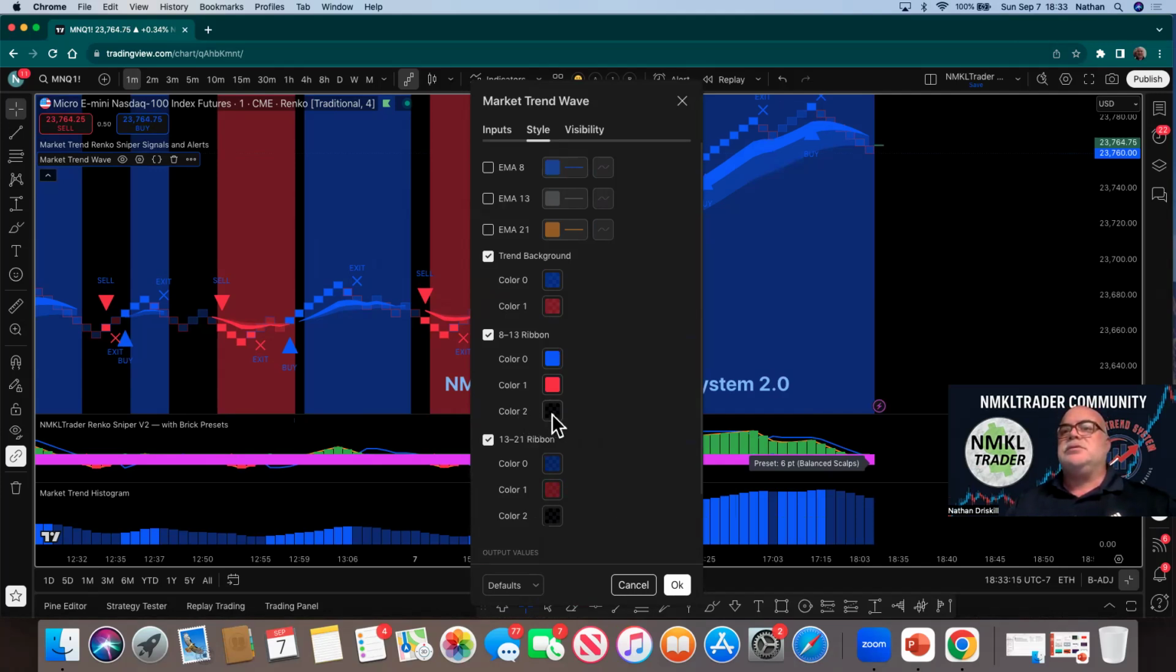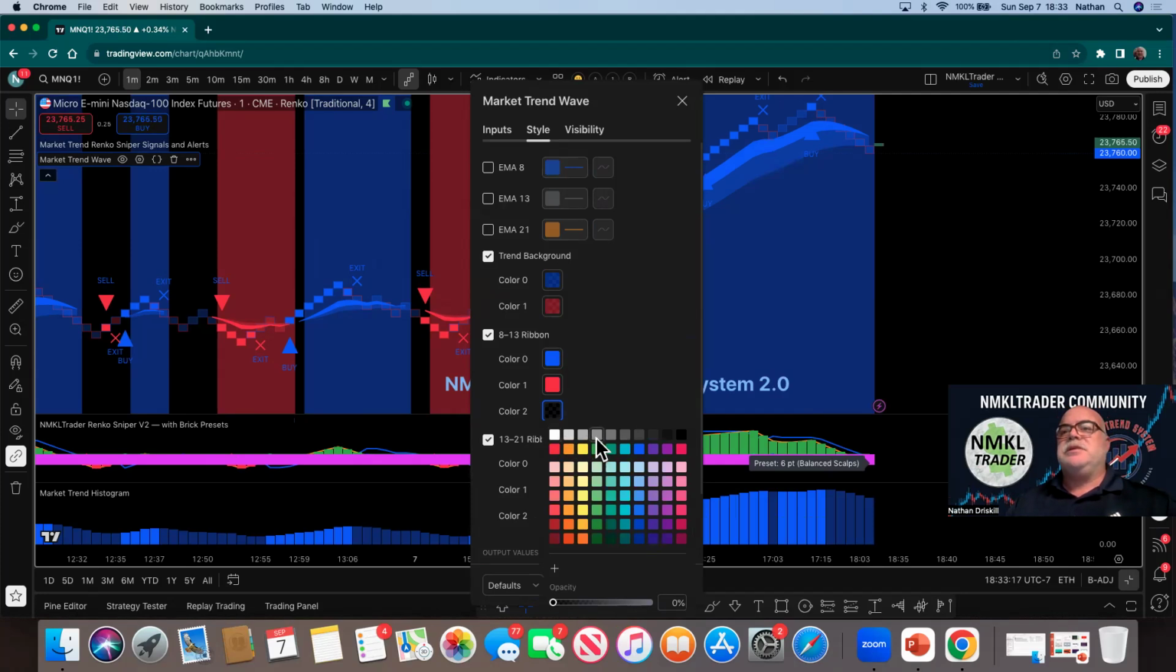Now, this color 2 down here is basically a gray. Okay, so what I'm going to do is I'm going to select a gray, and then I'm going to bring the opacity up to about there. Actually, on the first one, I want to actually make it solid. So bring that up to 100. Okay, because that gray is a neutral zone. You don't want to be trading during that time. All right.